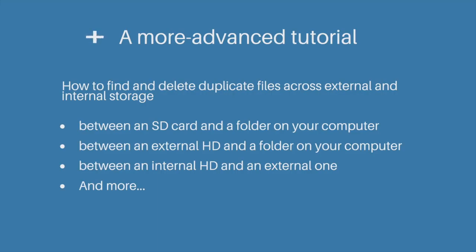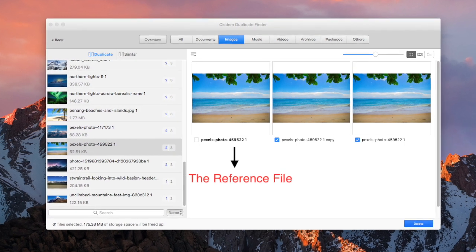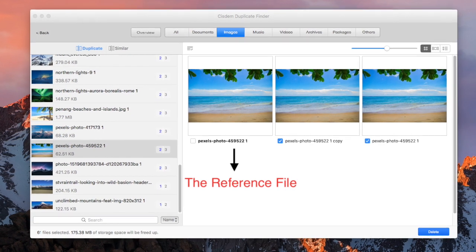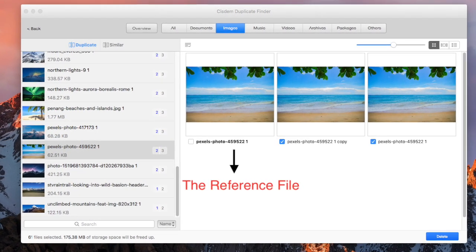Here comes a more advanced tutorial: how to find and delete duplicate files across external and internal storage. As you know, in each group of duplicates, you will need to keep one file and select the rest to delete. In this tutorial, I will call the needed file the reference file.